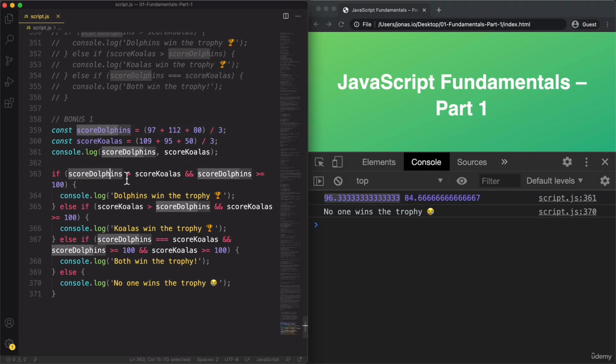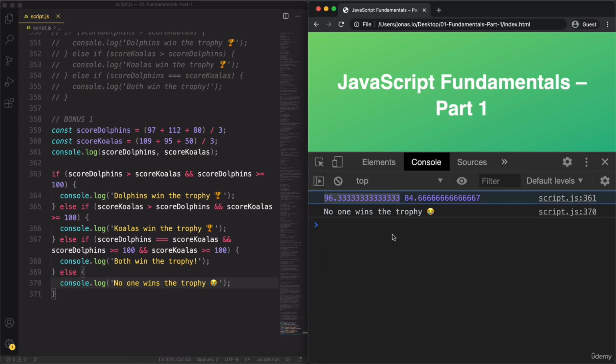So this part of the requirement is true, but they do not have over 100. So this part here is false, okay? And so this first part here is true, and the second part is false. And true and false gives false. And so then all of these are skipped because they're also obviously false. And so we go straight to this last block. And so no one wins the trophy, which is exactly what we were expecting as a result here.